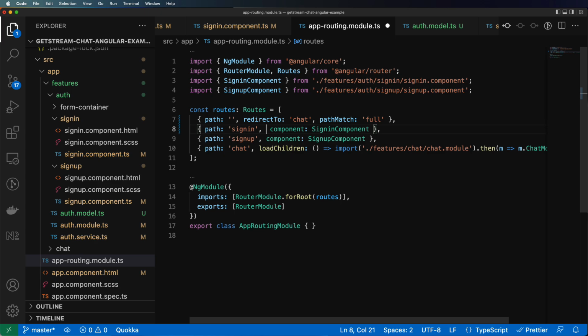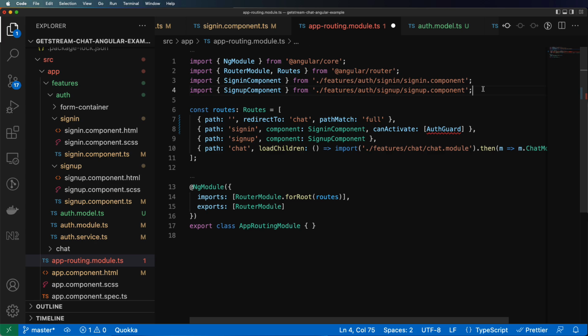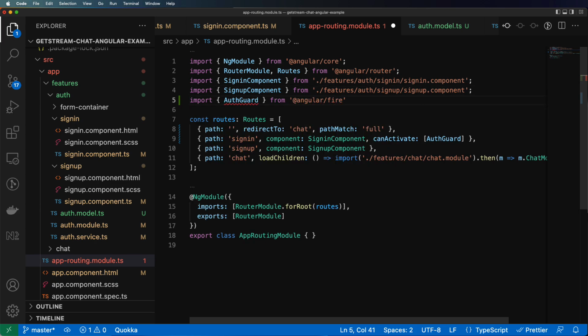We can start with the sign in page, and we will do the next thing. If the user is signed in already, that means there is nothing to do for this user on this page, so he will be redirected directly to the chat. As always, we provide the canActivate property, and within the array we say that we have to use the AuthGuard that comes from AngularFire auth guard, like that.